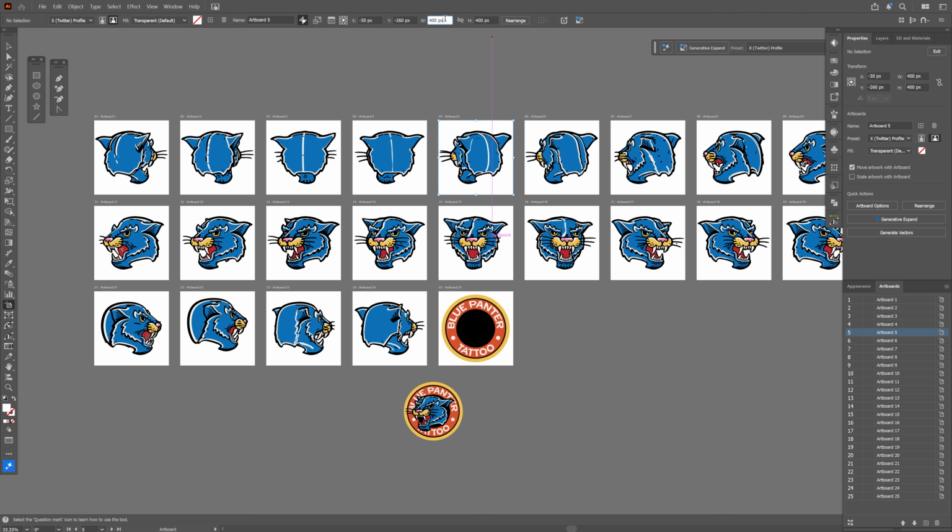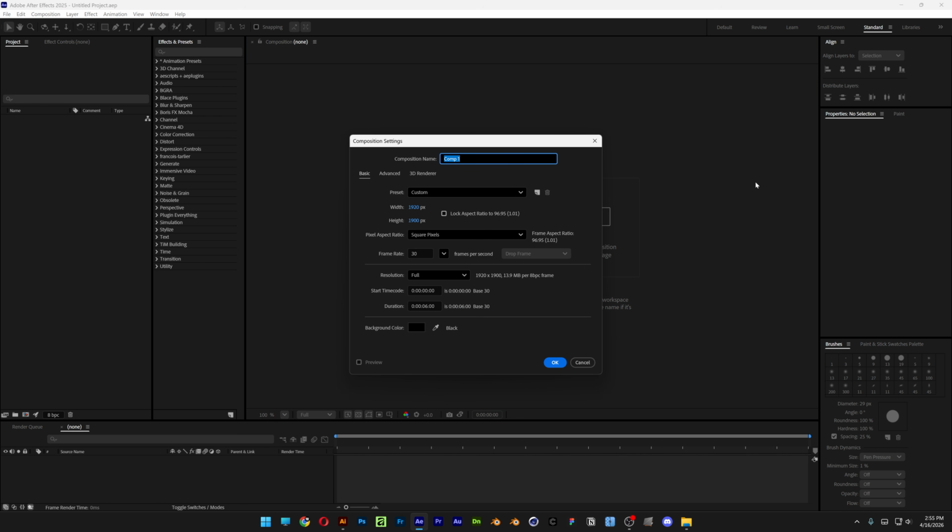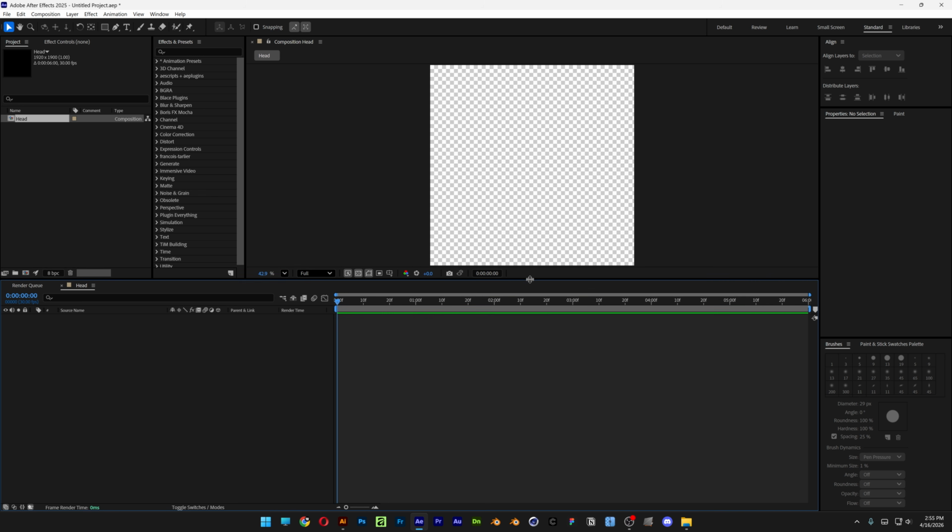And as you can see, the artboard size is 400 by 400, exported at 300 ppi. All right, so from here we can go to After Effects. Let's create a new composition. This is going to be the head. And I'm going to make it 1920 by 1920, 6 seconds-ish, 30 frames per second, click OK. So it's going to look something like this.